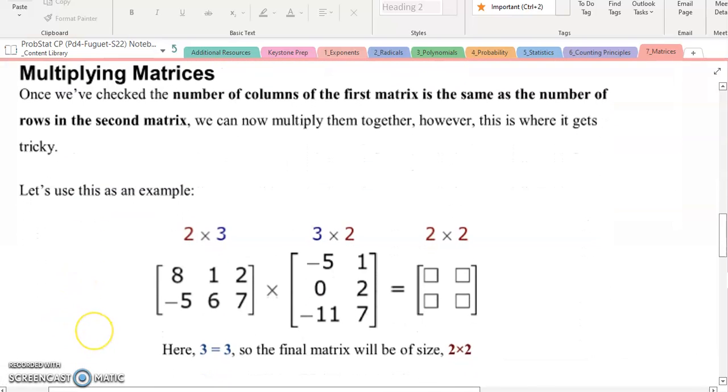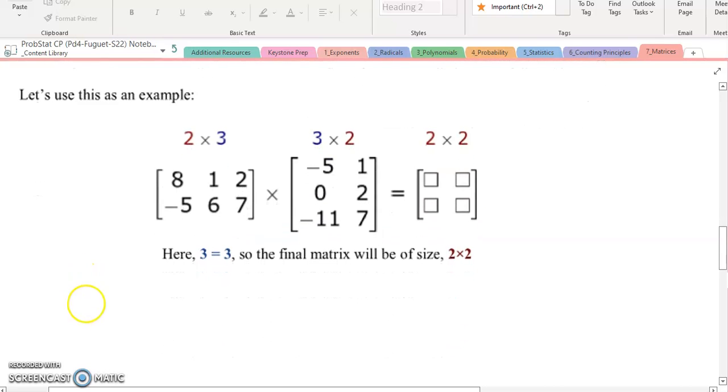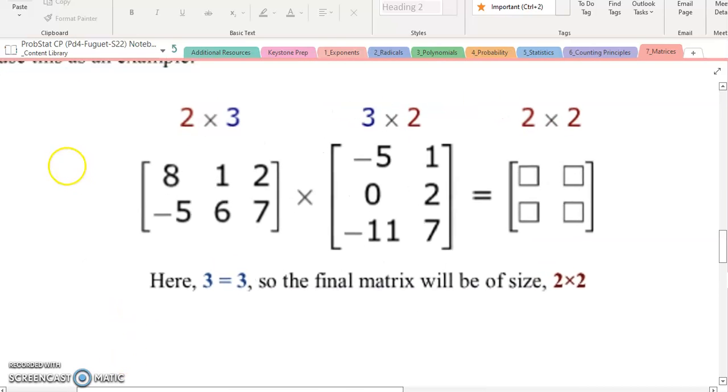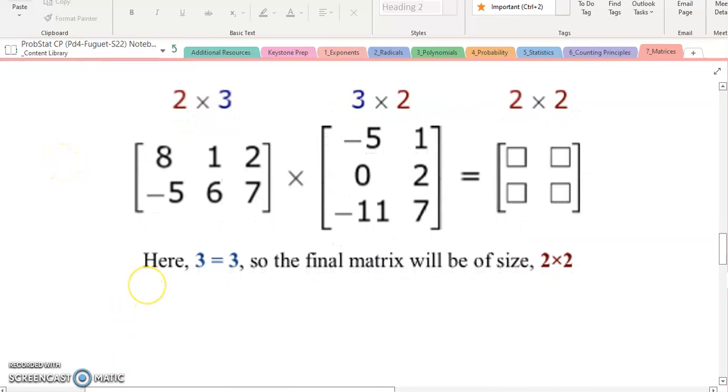Once we've checked the number of columns and the rows, we can now multiply them together, but this is the tricky part that you're going to have to listen to carefully. This might be a part of the video where you have to pause and rewind and watch one or two times to get the gist. The main idea is that if we have a 2x3 matrix and a 3x2 matrix, in order to fill in the 4 cells that you see here, we take a combination of row 1 of matrix A and column 1 of matrix B. Row 1, column 1 corresponds to row 1, column 1 of our final matrix.